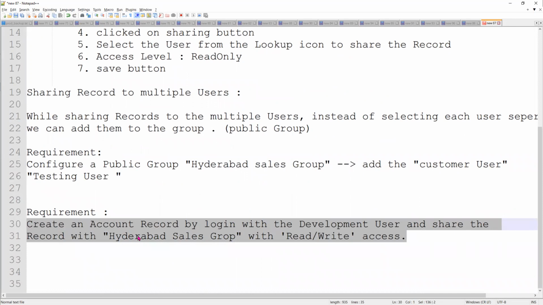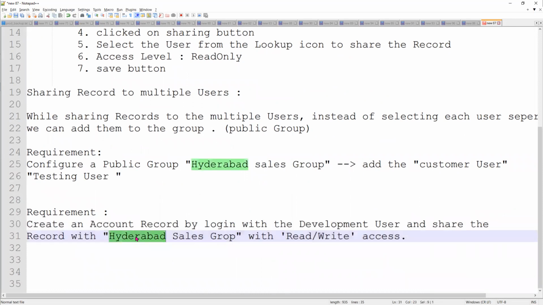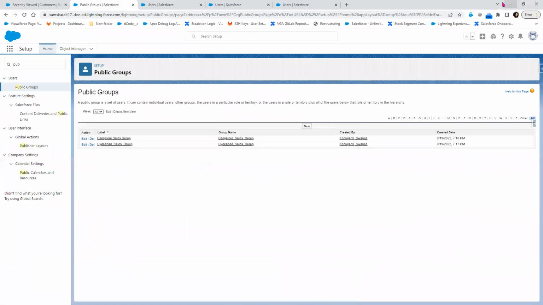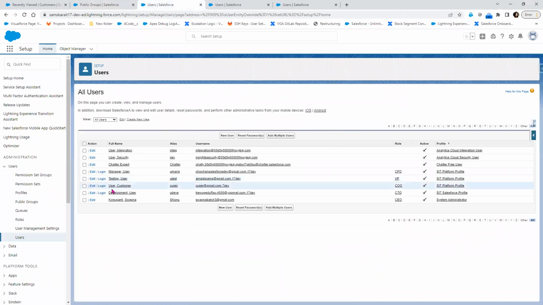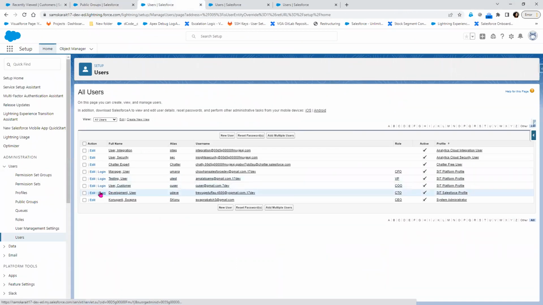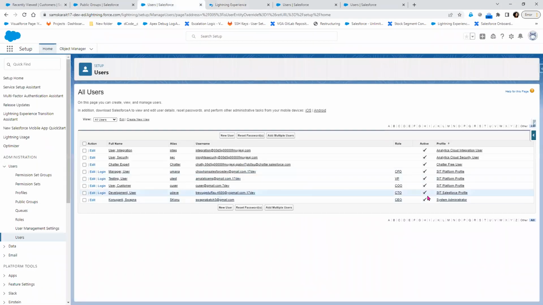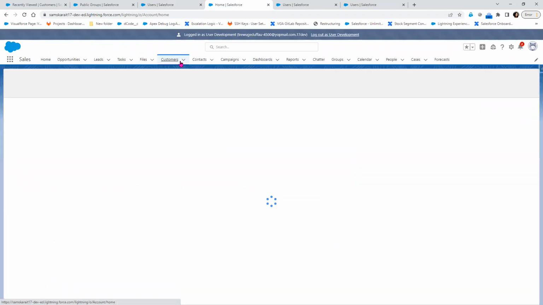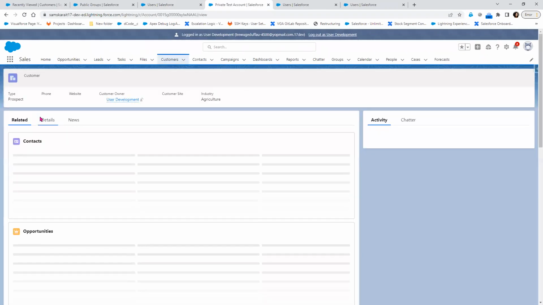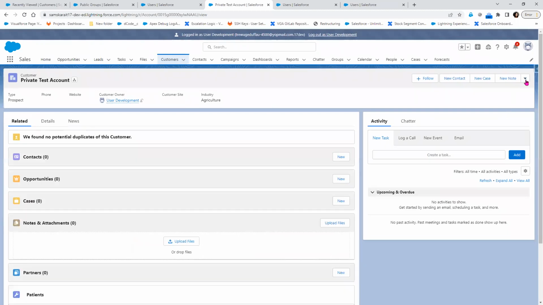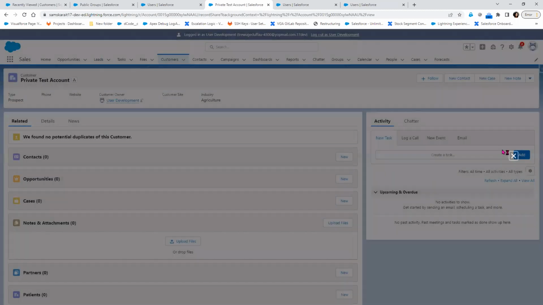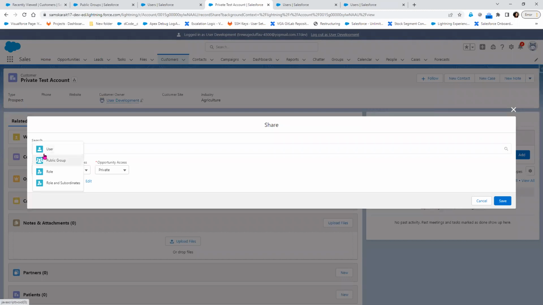Now, is it easy to do this? Instead of a single user, what I have to do is select the public group. Let's log in with the development user. So the development user is having the CTO role. Now let's go to the customers. Let's take this existing one, private test account. Now, sharing. This time, instead of user, we have to select the public group.